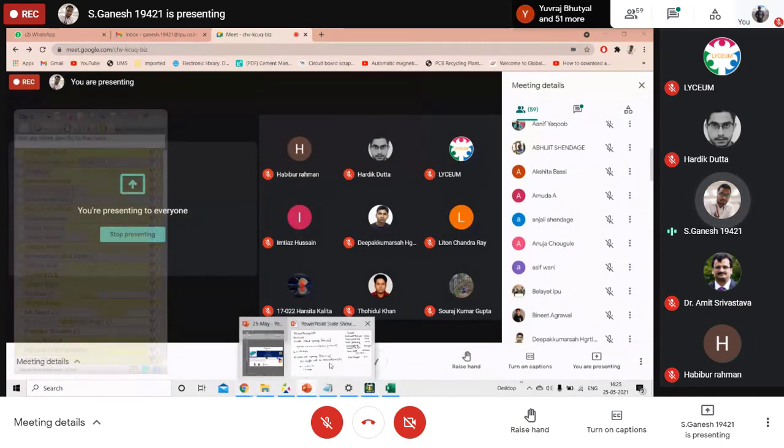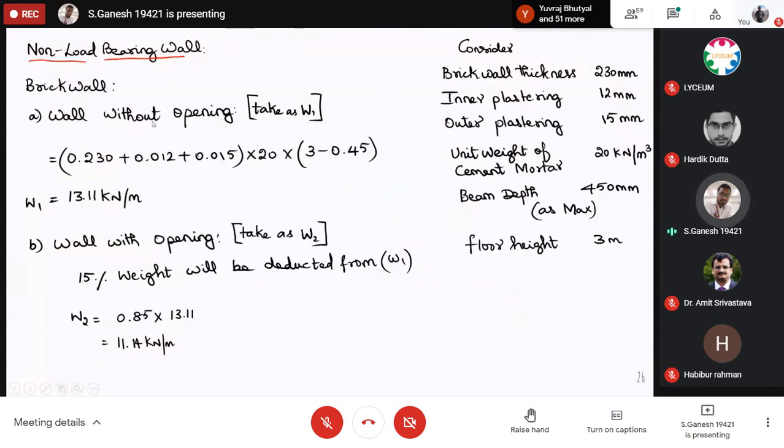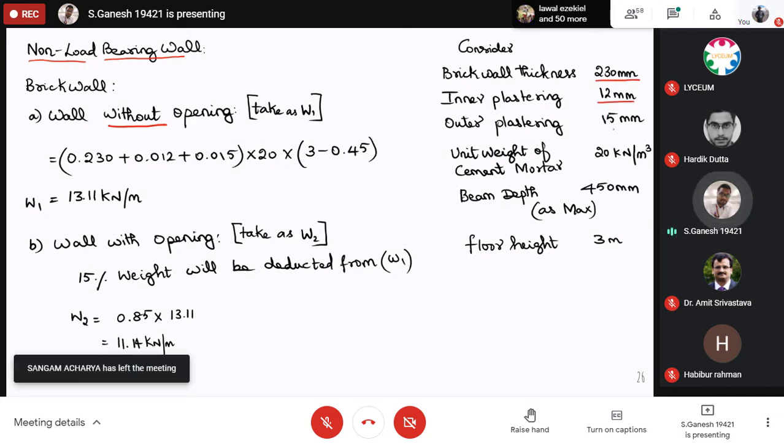Right. So going back, for the brick wall load, how you want to do the load calculation quickly. Wall without openings. So let us take it as W1. So I have given the considerations for this model. I'm taking the wall thickness as 230 mm, inner plastering 12 mm, 15 mm for outer plastering, and unit weight of cement mortar as 20 kilonewton per meter cube.